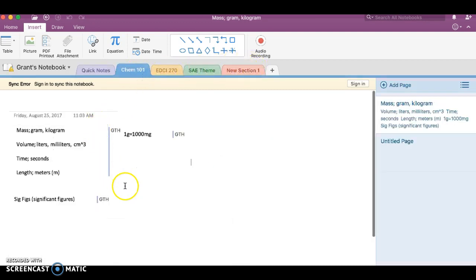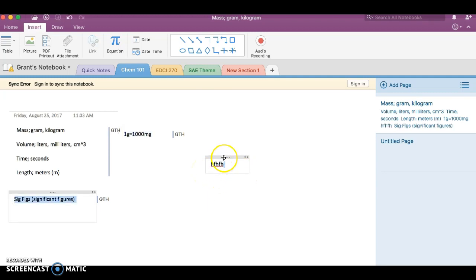that I have. So these are my chemistry notes, and you can see how you can click anywhere and make a text box, start typing wherever you want. You can drag and drop this stuff and move it around.